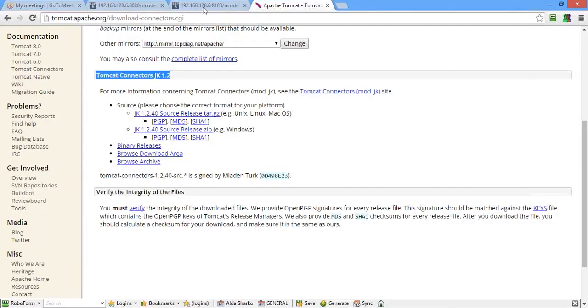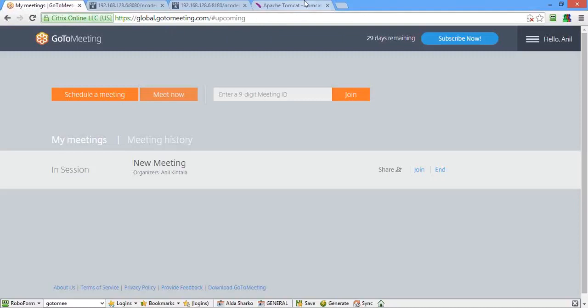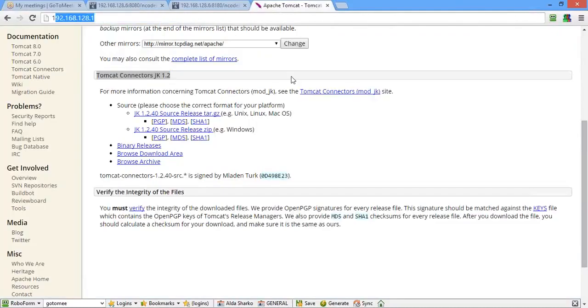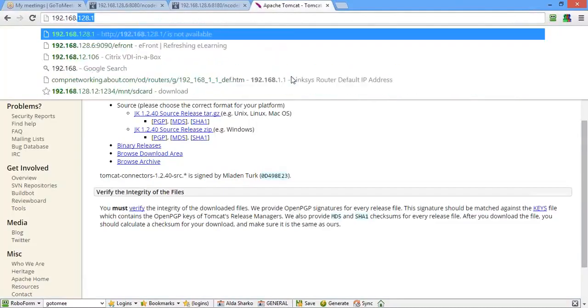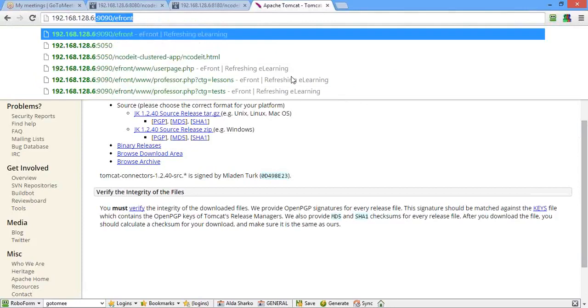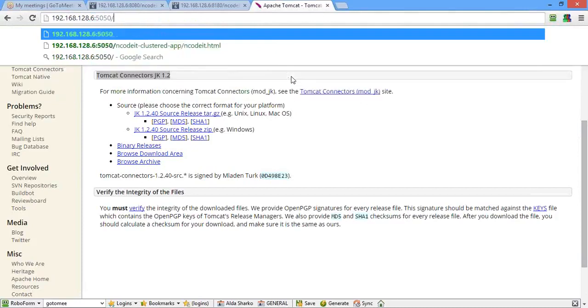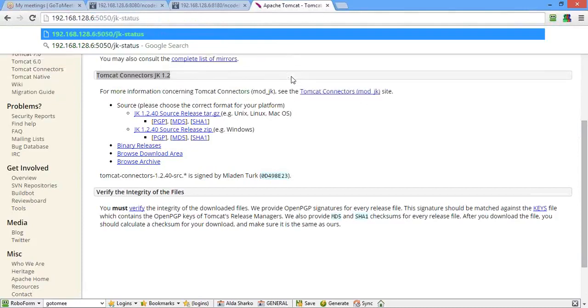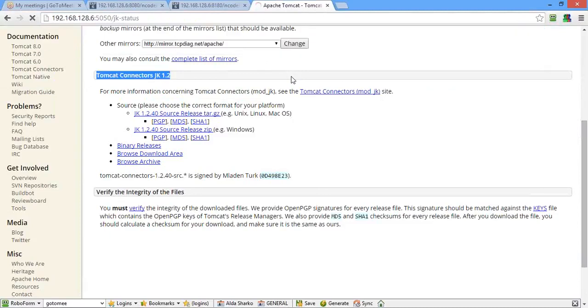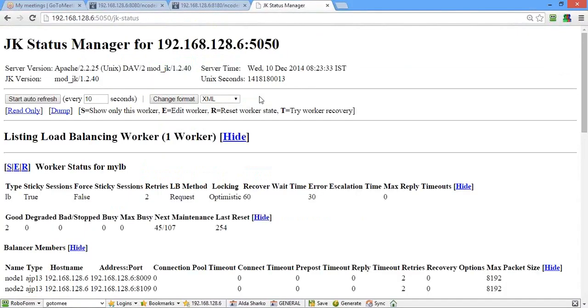Now go ahead and try to access the status. So our Apache is running on 192.168.128.6 with port number 5050. We just have to give a JK status. This will show you a nice view of what the JK status is doing. Let's see, it will tell you listing load balancing workers. One load balancer we have, MyLB.